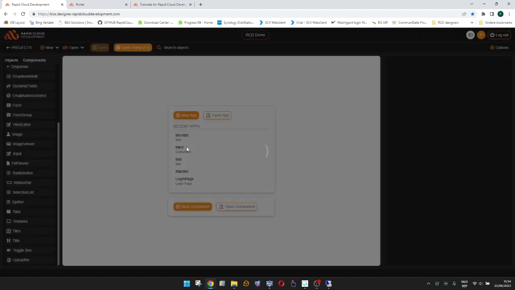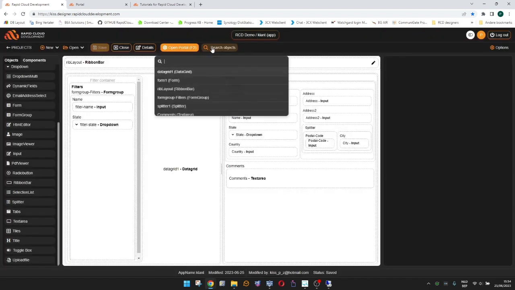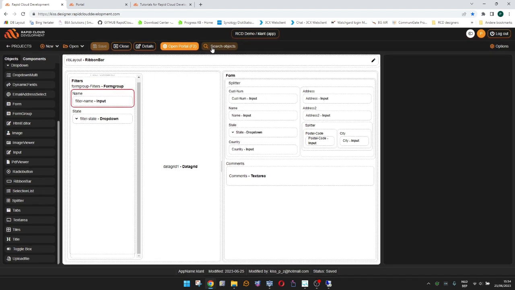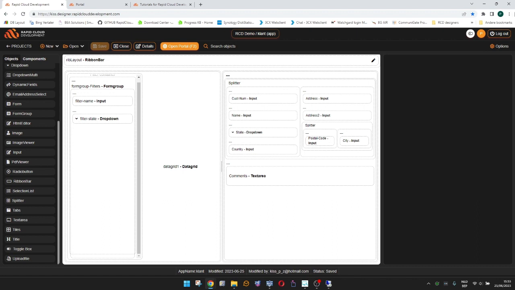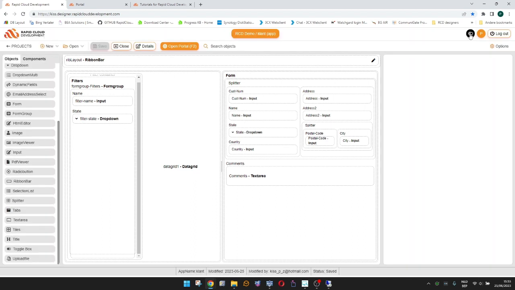For example, I'll select an existing app and I can search, let's say, name, and it will show here the name. Additional things, options, I could choose to show the objects only by name or by translation parameters. If you have a translation routine in the code behind, then you can see your parameters, or you can use default. Here, of course, again we can do white theme or dark theme.